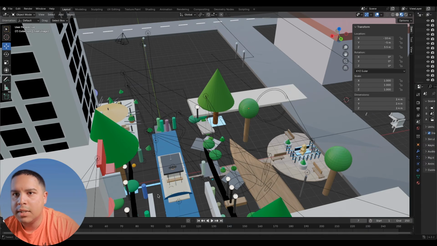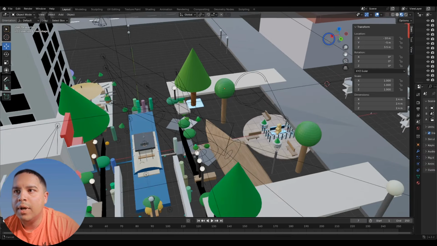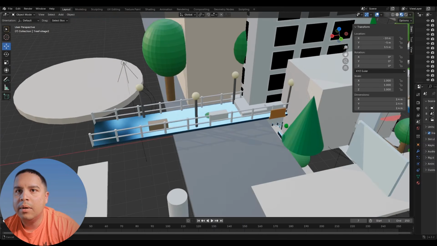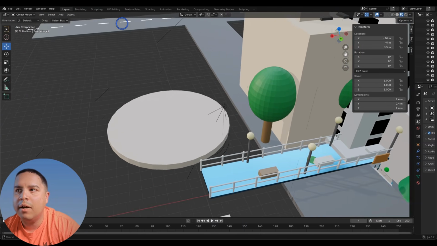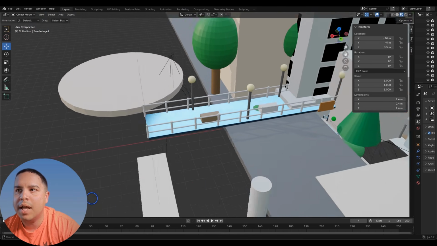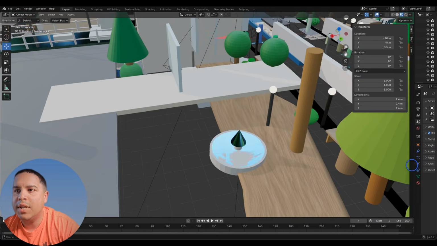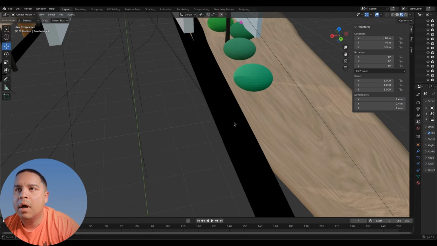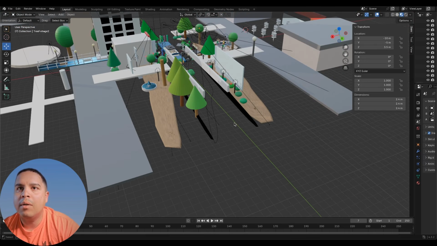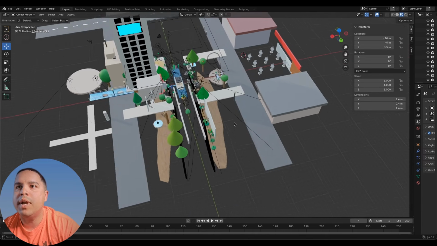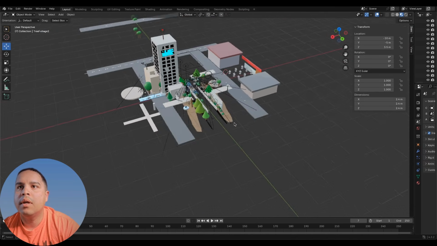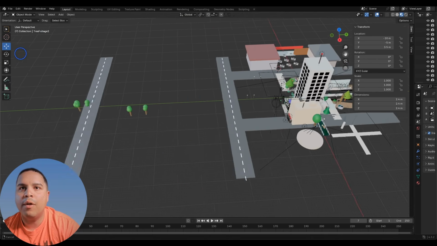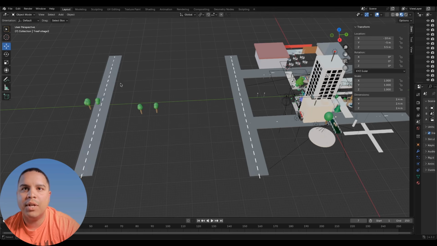There's some trees. It's moving. There is a boat in the middle. Then we have the sitting area here. We have a bridge that I started working on. I didn't finish it. It was more for demo purposes. Let's go back out. We have some streets. We have a road right here. Then we have another road right here and some trees in between.